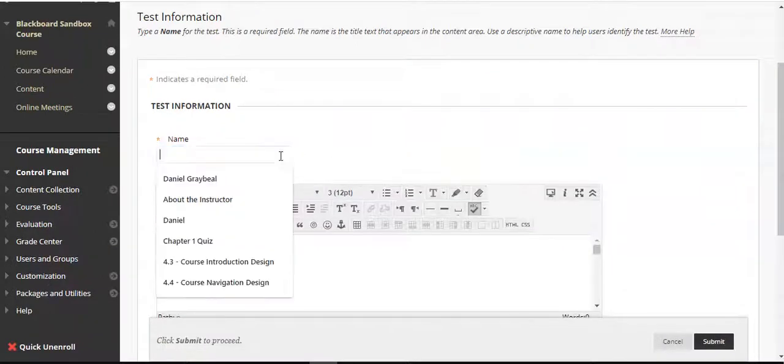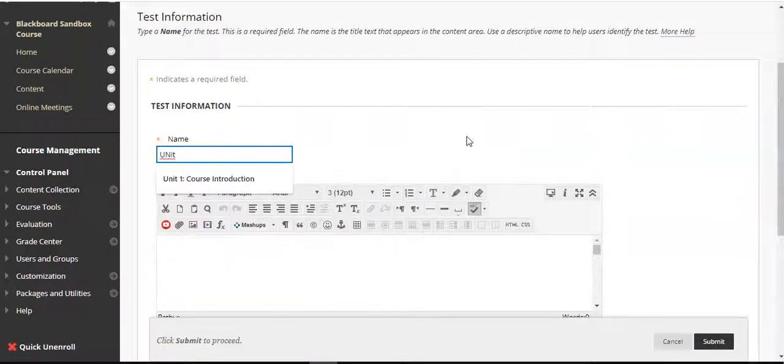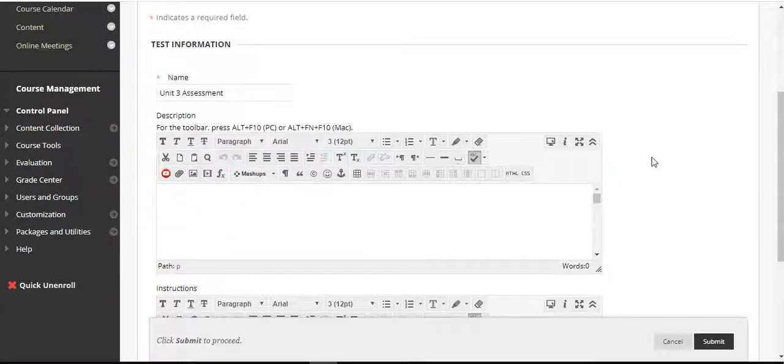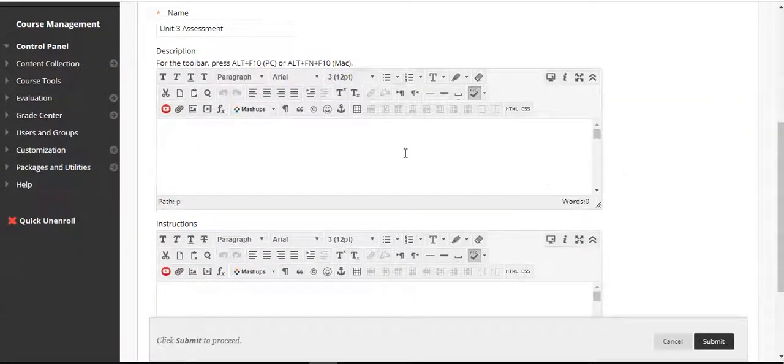The first thing that you have to do is give it a name. So I'm going to call this a Unit 3 assessment. You can give it a description if you'd like. It is designed to assess your understanding of content covered in Unit 3 of Chemistry 110.